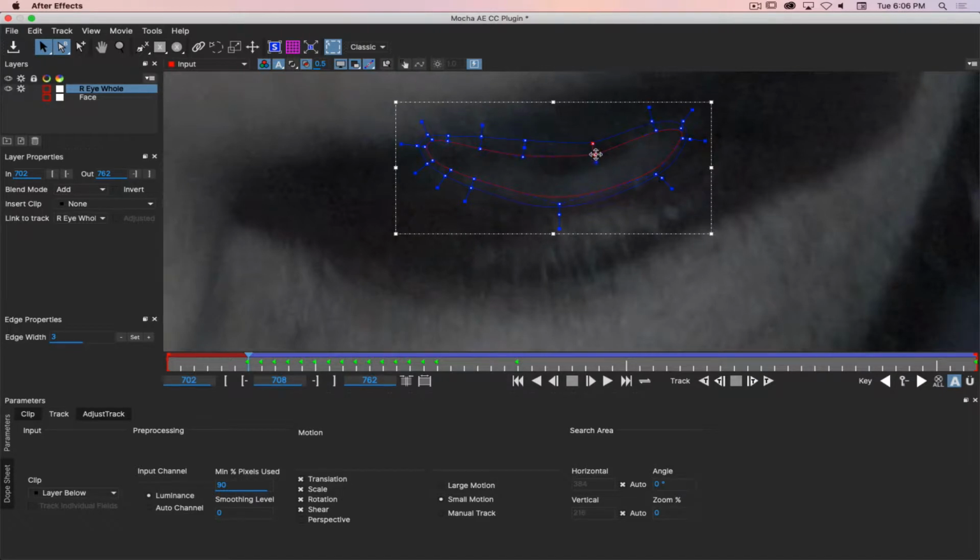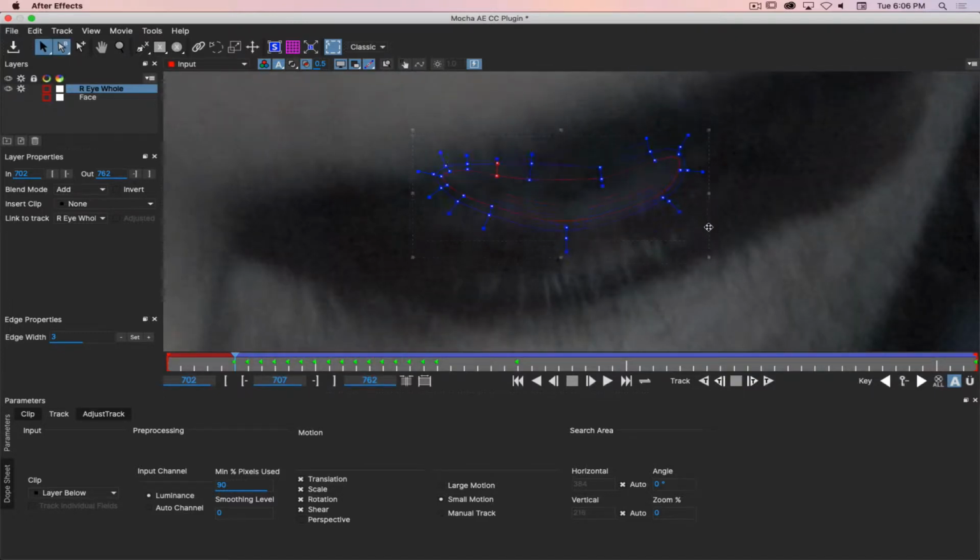Some minor adjustments here, not too much. I'm going to toggle this on and off again so I can see where the whites of his eye are. And this corner is getting really hidden and occluded here, so I'm going to start turning this into a sliver shape that looks pretty good. And we're going to take the whole thing.